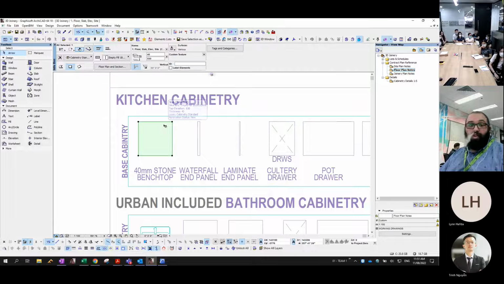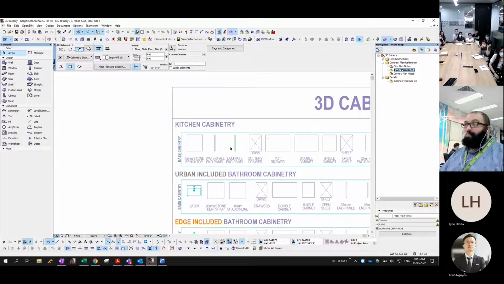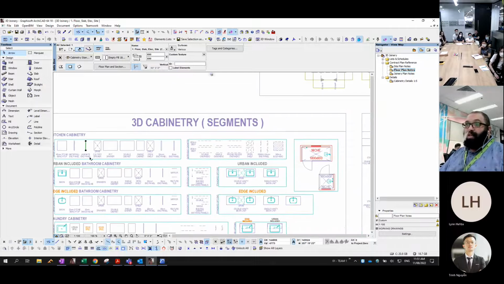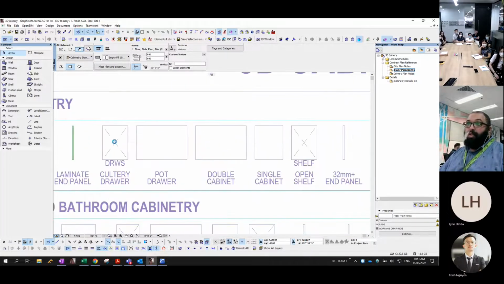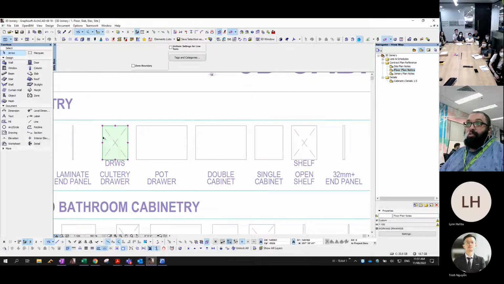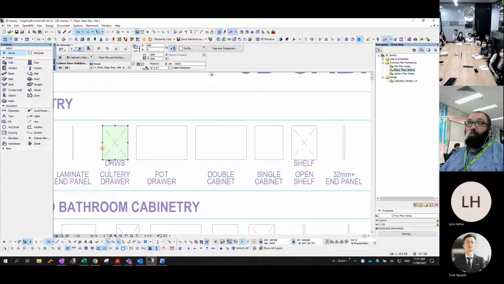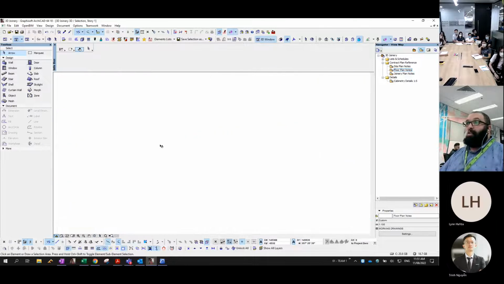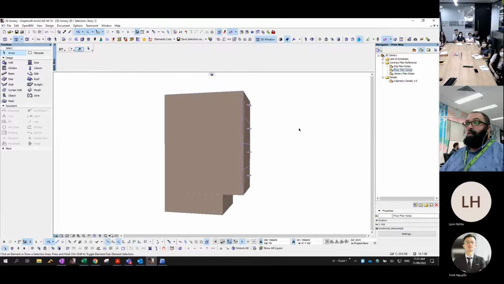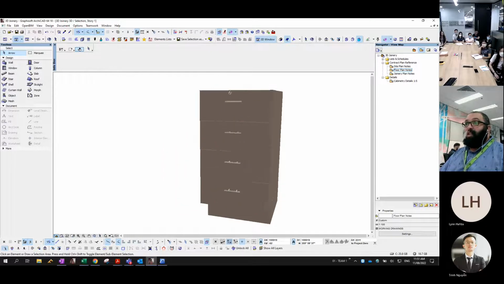You got a 40 mil stone here. You have another bench up. So these are all slabs. For the cabinetry itself, here you got an object for your cutlery drawer. Also going 3D. It's your cabinetry drawer. It just doesn't have the bench top and it doesn't have end panels.